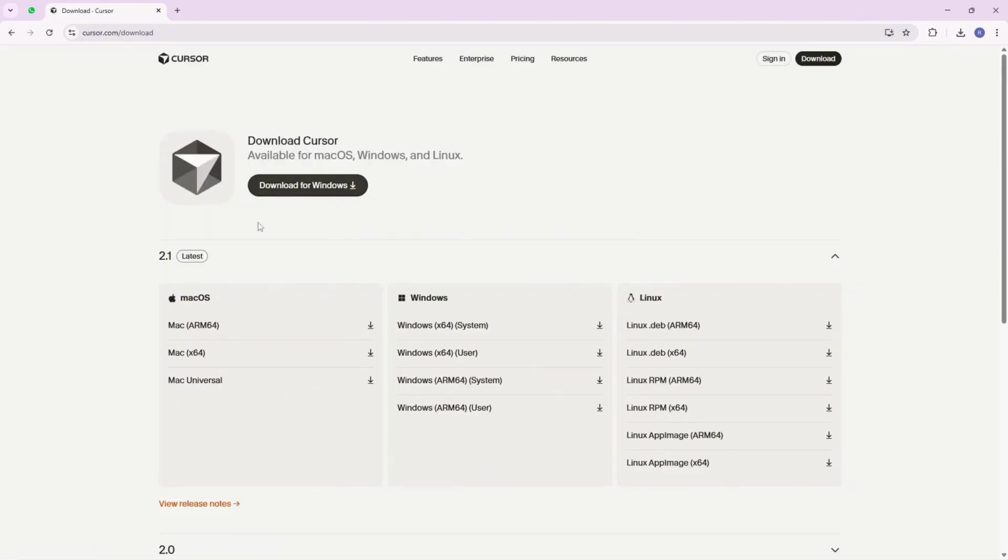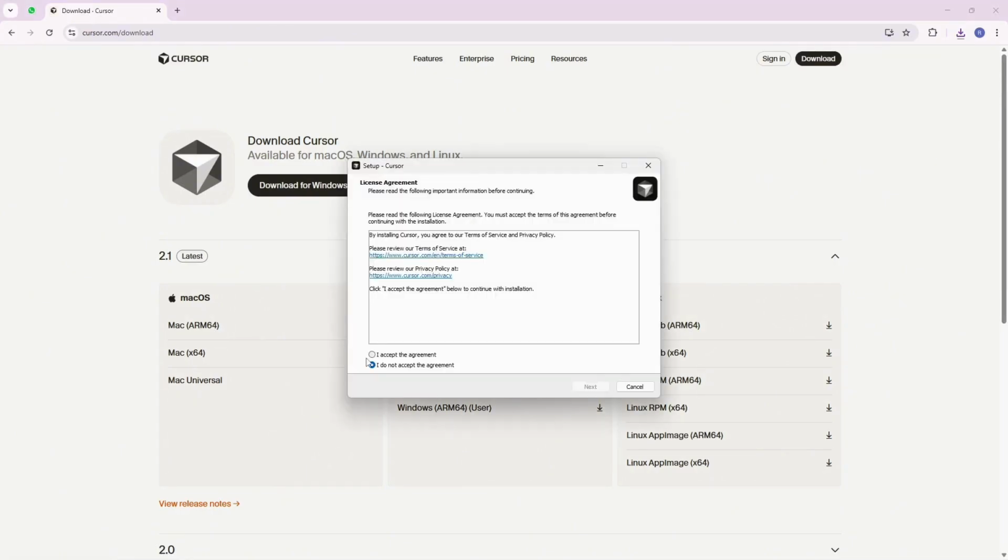Once you're on the website, look for the Download for Windows button and click it. With this, the download process will start. It might take some time. After it has been downloaded, launch it. Now choose the location on your PC to save the file.